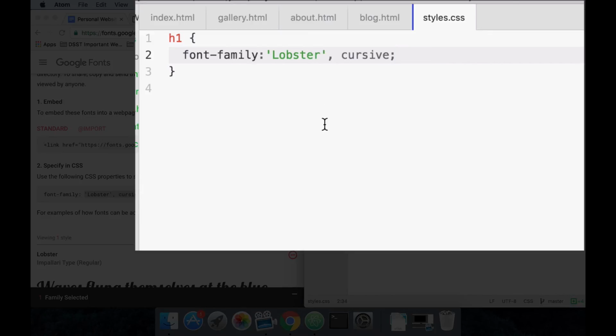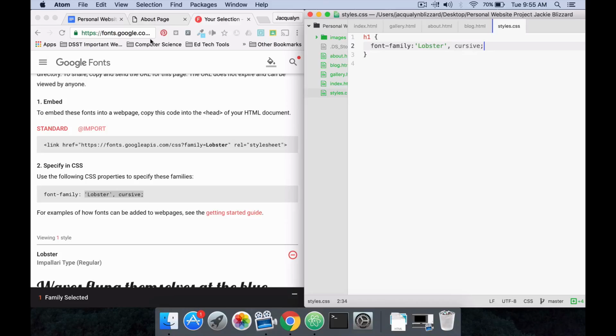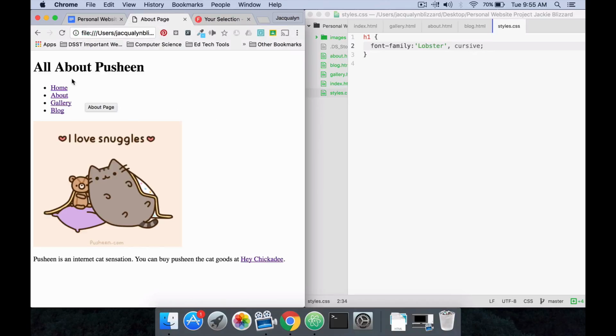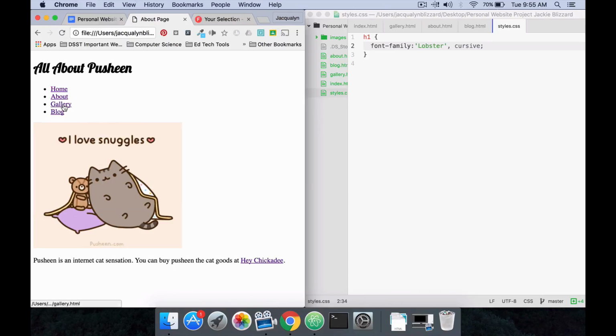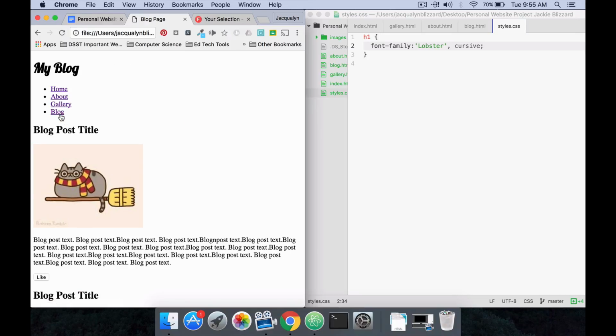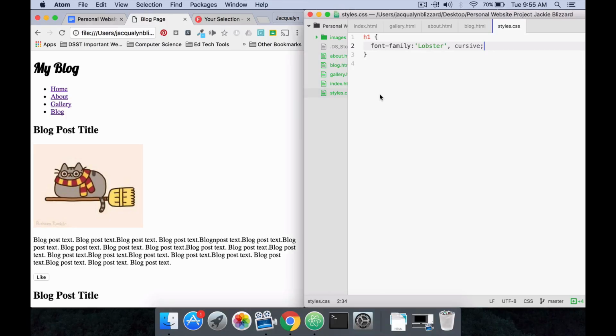and paste it into my document, press save, and now if I come to my website and I go to the home page, we'll see that Pushing Code shows up nice and large and in Lobster font. It does on the about, the gallery, and the blog page. And this is the beauty of using an external style sheet, is I've made each of my pages have this beautiful heading by writing this simple line of code. So that's how you use Google Fonts in your website.